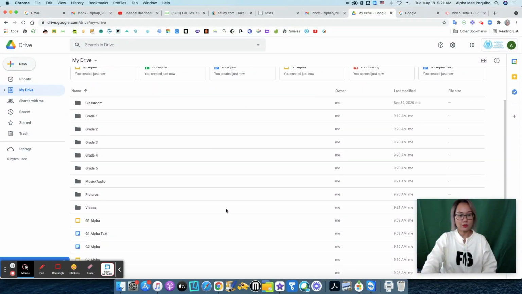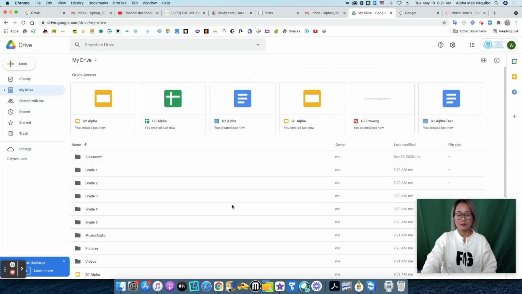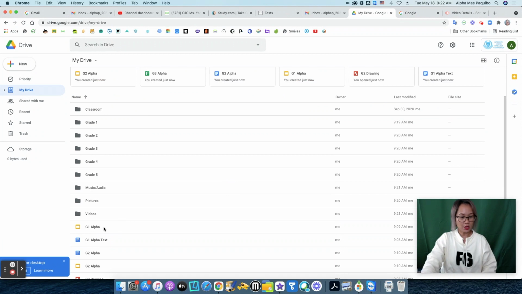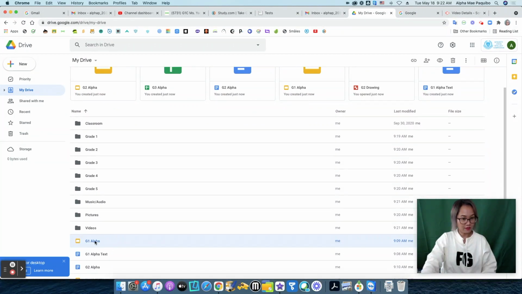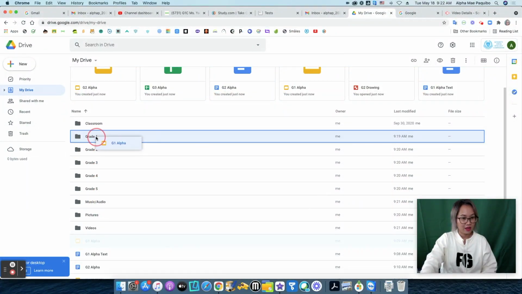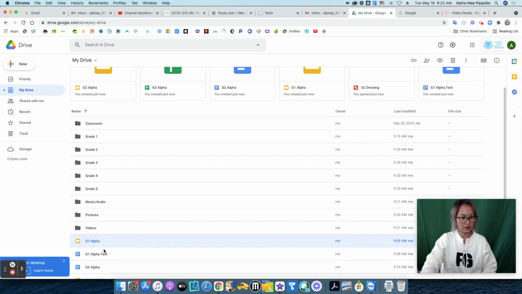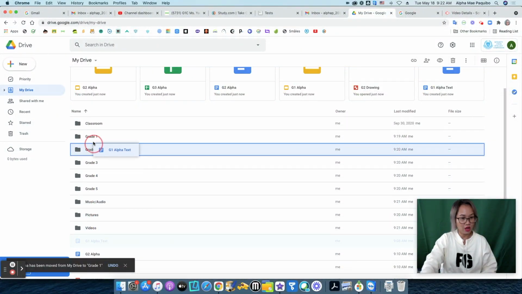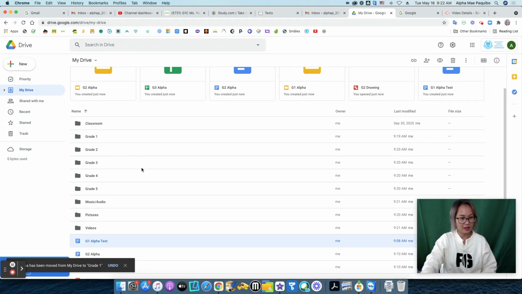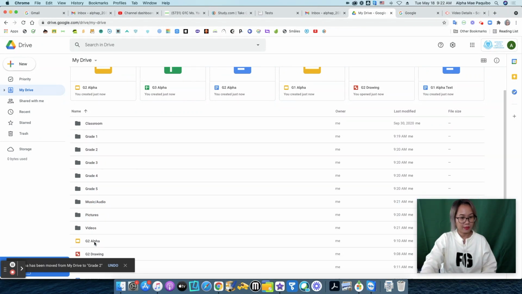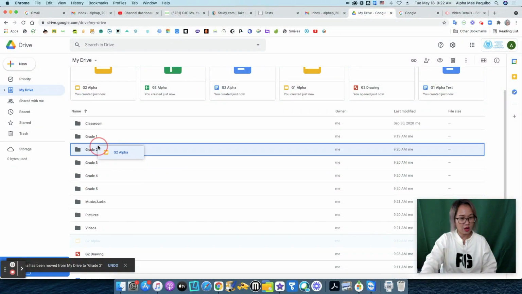So now I'm ready to put my files in the correct folders. I'm going to go ahead and do that. So G1 file. I'm going to click G1 Google Slide and drag it on grade 1 folder. Now I'm going to get the G1 Google Docs and click, drag and drop. Grade 2, click, drag and drop and point to grade 2. Click, drag and drop.